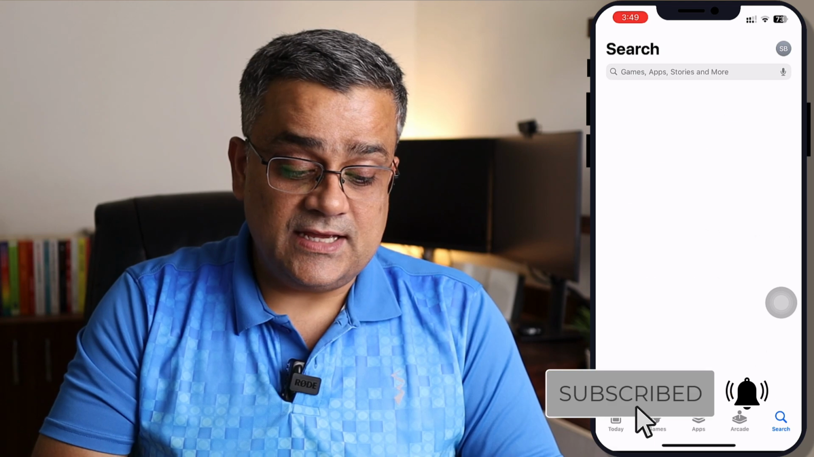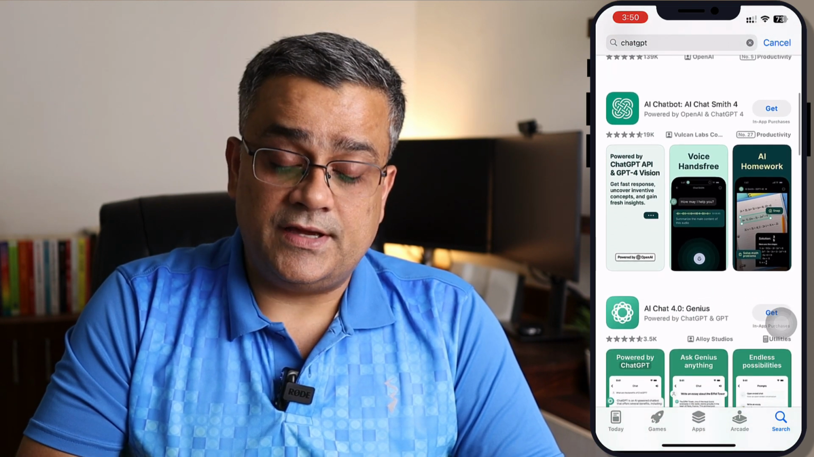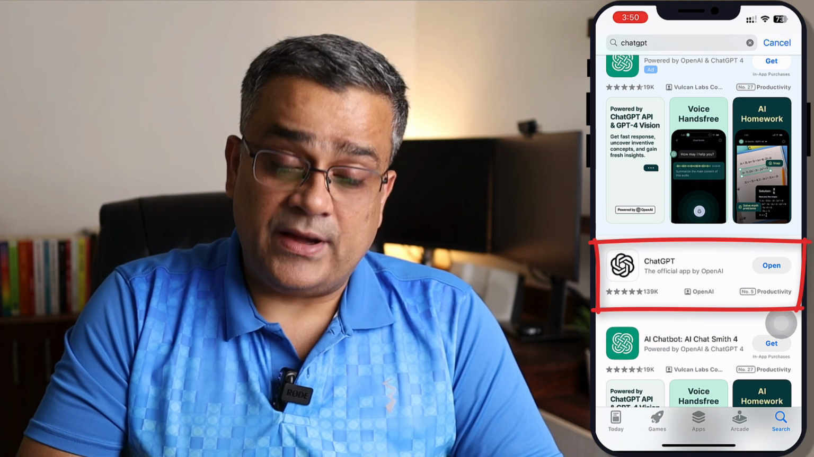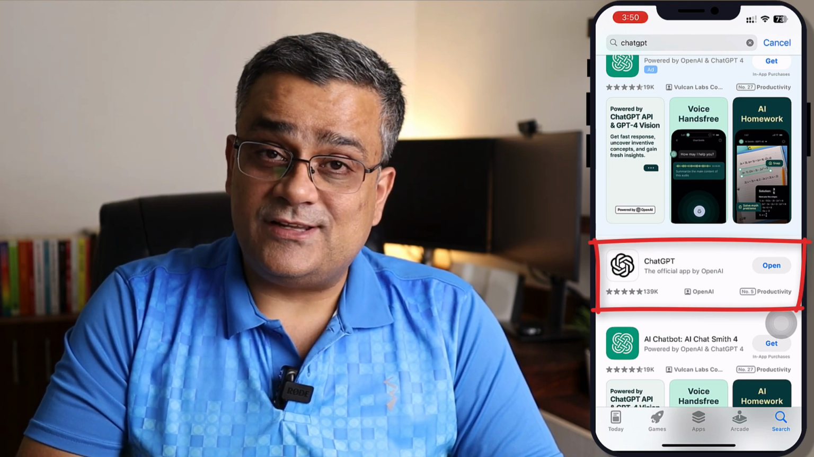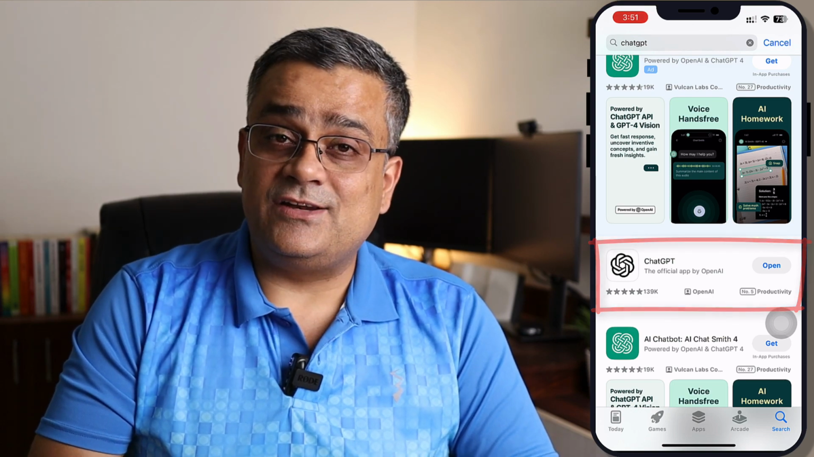If you go to search and type ChatGPT, you can see multiple different options here. But you need to choose this one, ChatGPT, the official app by OpenAI. I already have it installed, that's why it's showing me the open option. Install this particular app and then come to the next screen whenever it is installed. Now let me open it from my mobile.